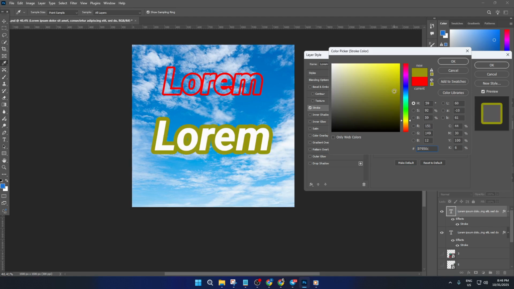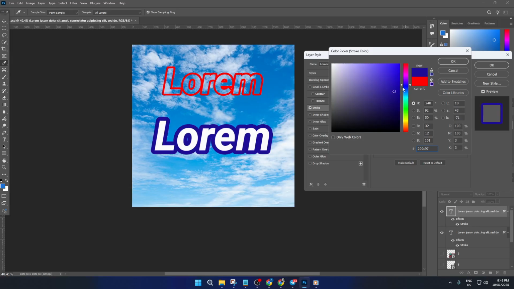You'll also see blend mode and opacity. For most uses, leave blend mode on normal and opacity at 100%. If you want a softer effect, feel free to lower the opacity. Think of it like turning the outline's intensity up or down.